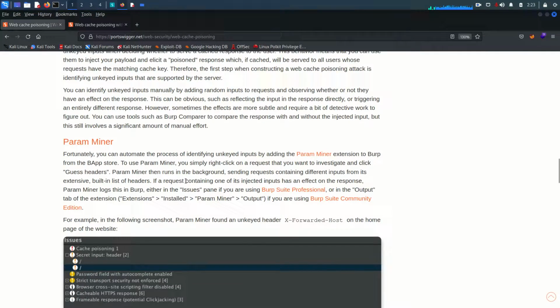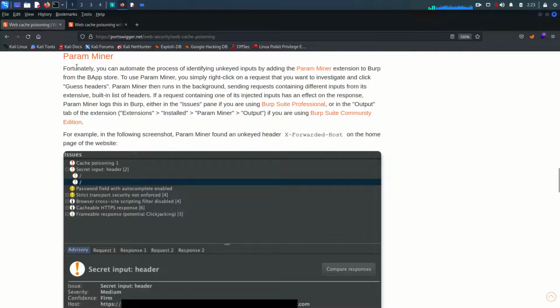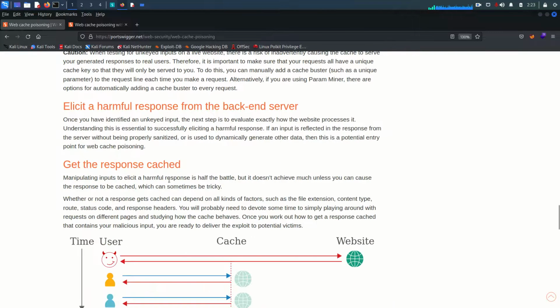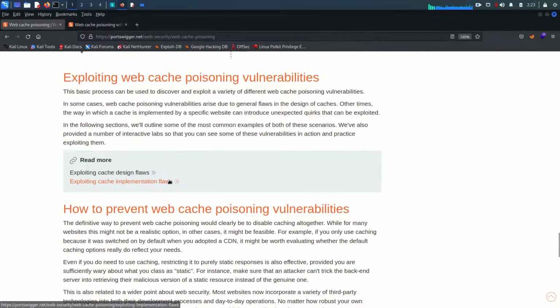One thing which I left in the previous lab is Param Miner, and I will cover it today because it will help you to detect unkeyed headers. We will see that in a minute, don't worry about that. And these are the labs.